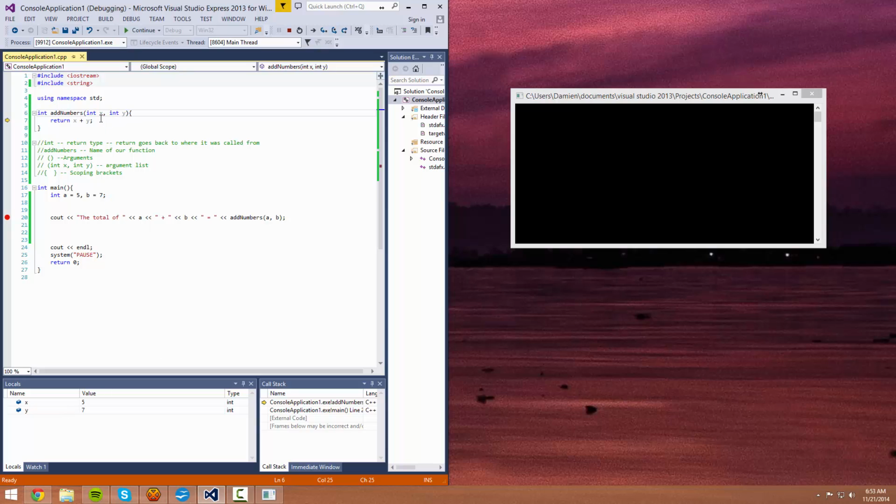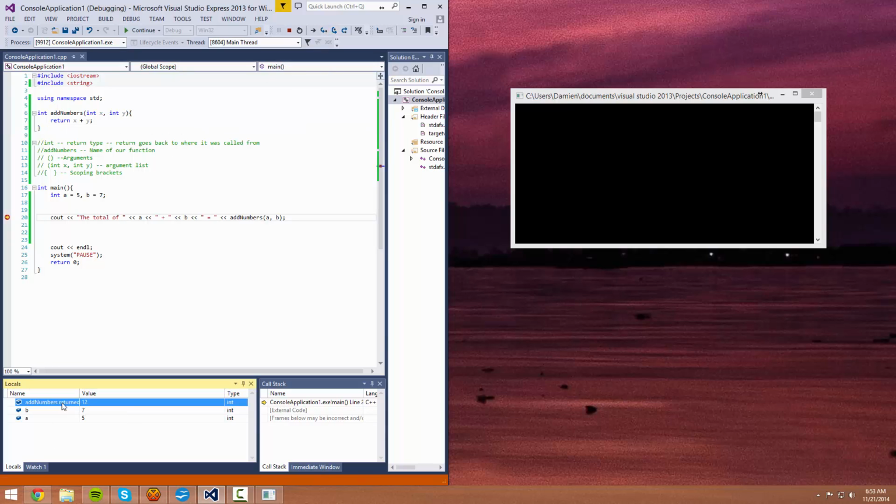When this line executes, as we can see, it's going to be the next one, it executes, and then it passes back here. And as you can see, we actually get this thing that says add numbers returned. And that's the value that was returned from our function. Older versions of Visual Studio didn't do this. They didn't tell you the returned value, and they just sort of thought it was implied.